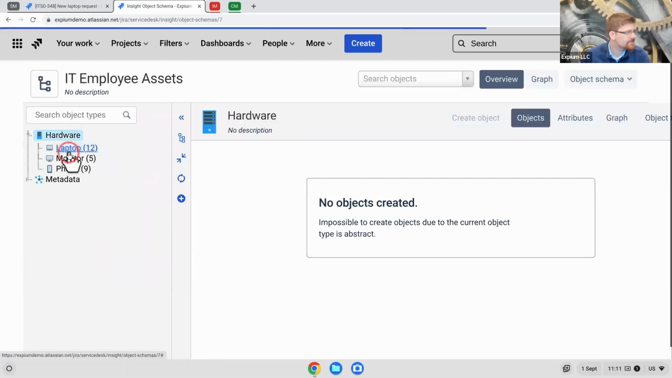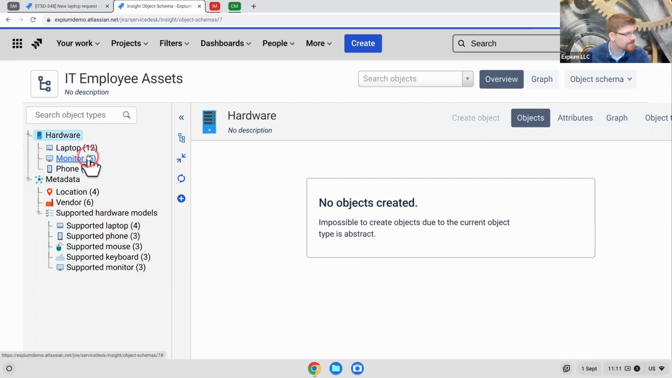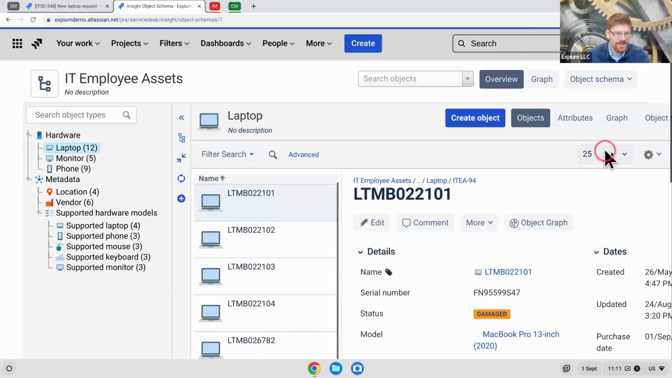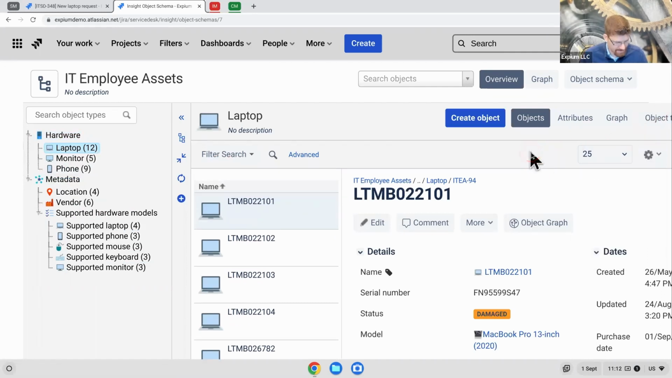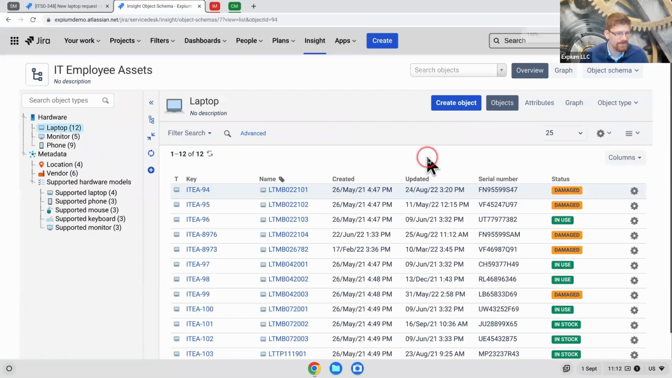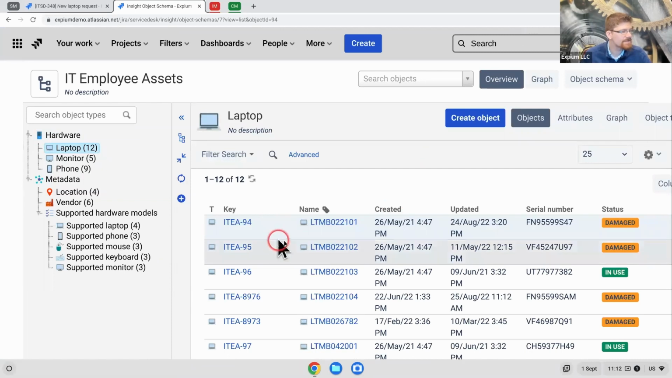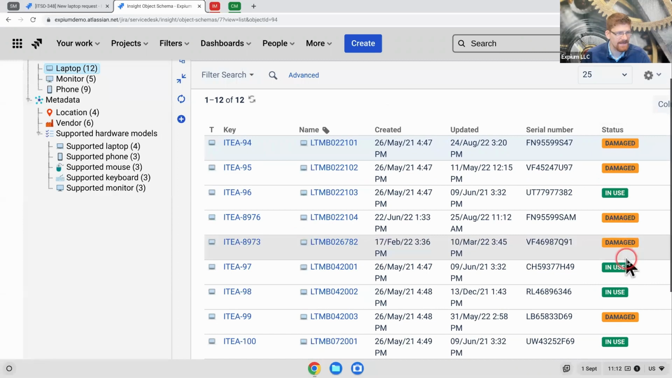In this tree I've got laptops, monitors, and phones, like actual real-life laptops, monitors, and phones. Then I have metadata about them: location, vendors, and these supported hardware models, which we saw earlier. If I click into laptops, I'm going to change the view to the list view, which is much more helpful in Jira and Jira Service Management. So here I get a list of all of the laptops in our company, including the status.